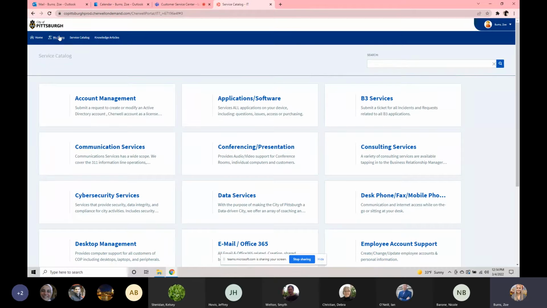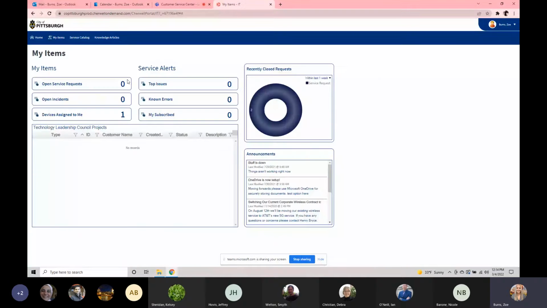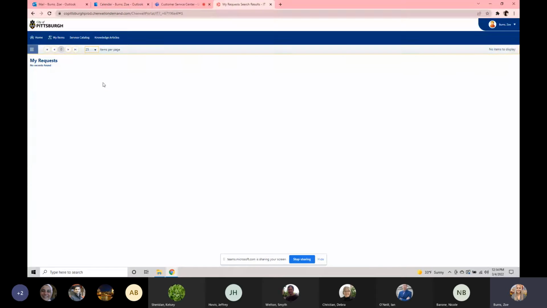And then there's also something up here called My Items. When you select here, this is where you'll be able to see any open service requests or incidents that you submitted, as well as your devices that are assigned to you, and then TLC forms, if that applies to you, would be down here as well. Another announcements section down here, and so on. But if you did have an open service request, if you clicked on the number, it would take you to this page, which would show details about what your request is and who the technician is, and other helpful information would show up there.